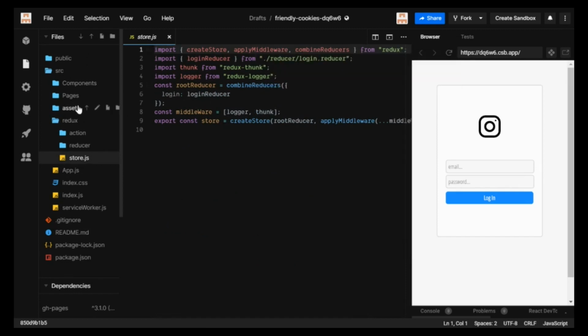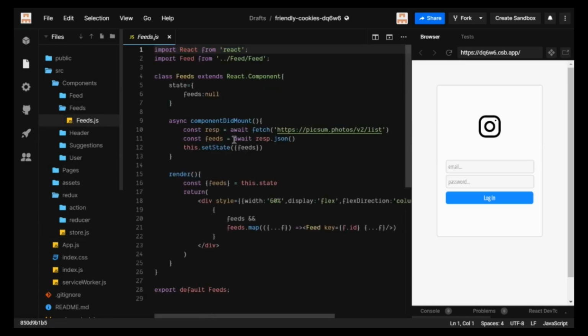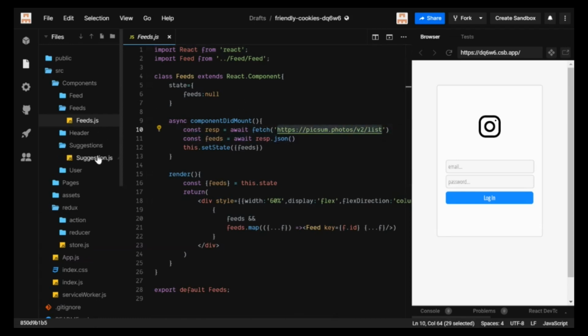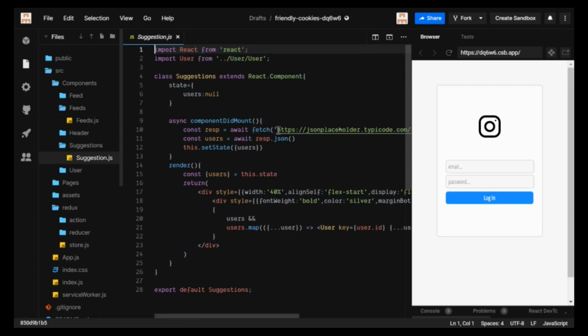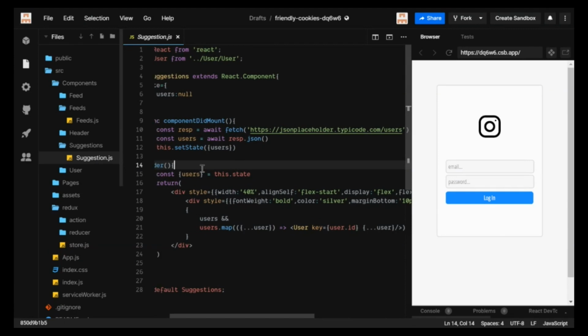So basically the thunk we are going to use for handling asynchronous processes like fetching data from another server. In this project, in our Insta app, we have this fetch.js which fetches the data from this link, and also in the suggestions we have this link for fetching users' data. Why is it called an asynchronous process? Because it will not happen at the same point of time. It will take time to get some response from a server.